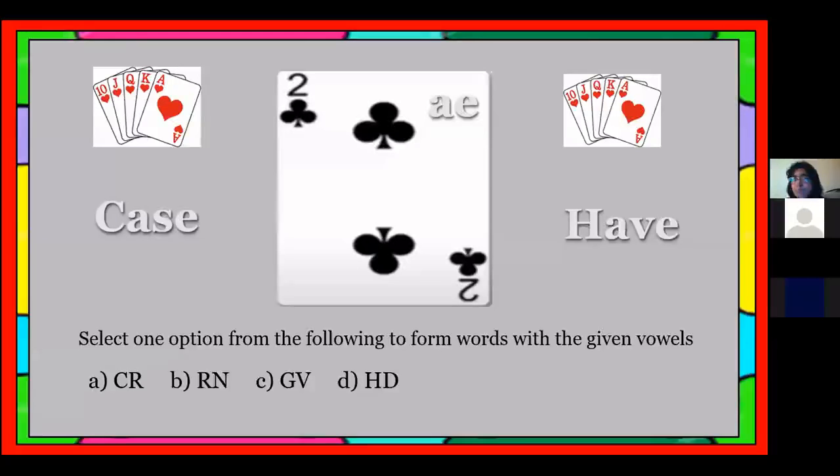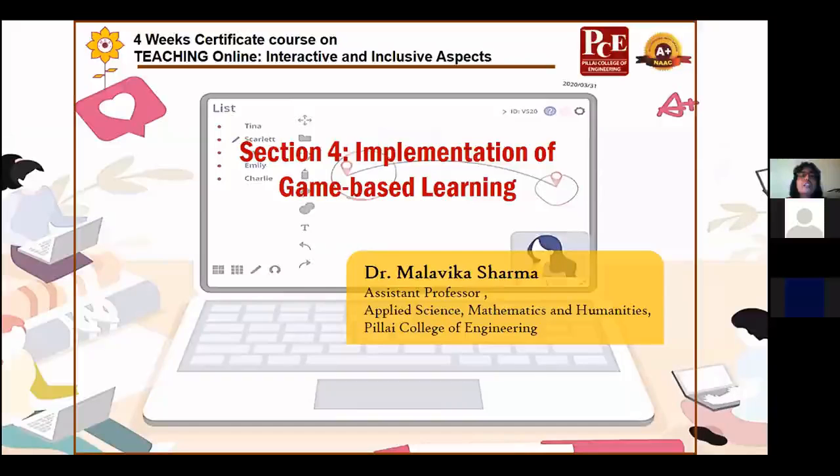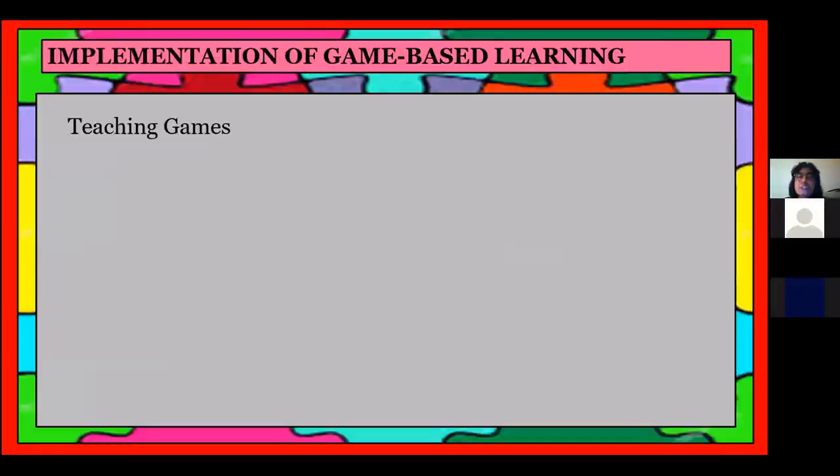This is the end of section 3. Now I move on to section 4, that is implementation of game-based learning. In implementation of game-based learning, I'll be talking about teaching games and testing games. If you recall what we did yesterday, I told you that the teacher has to design educational games. Those are also called learning games.